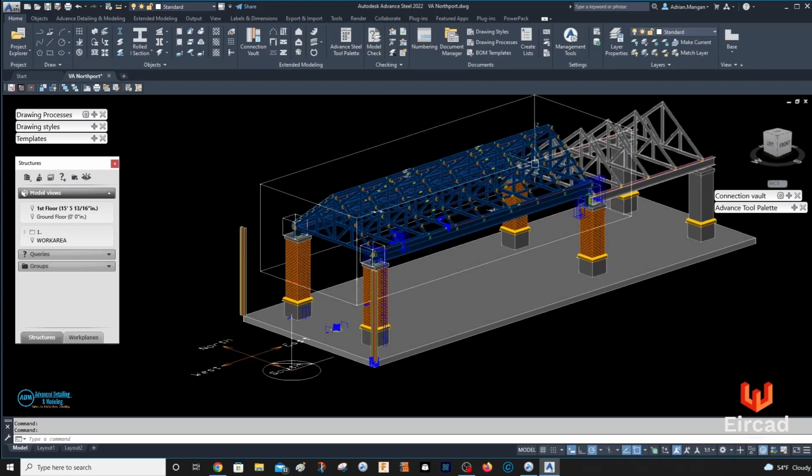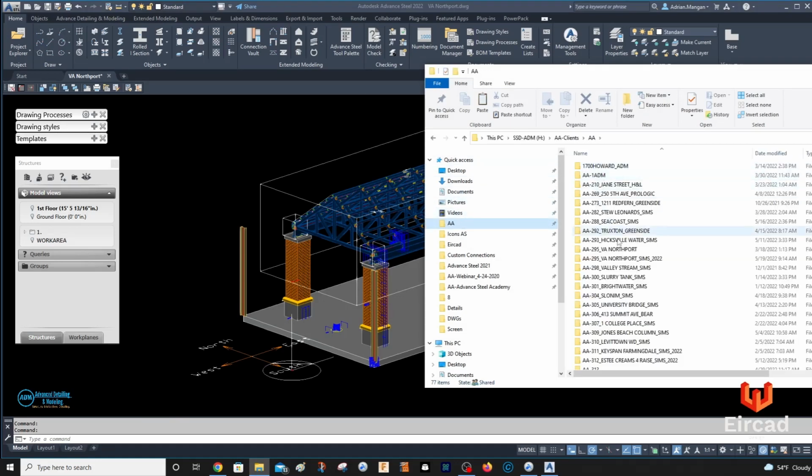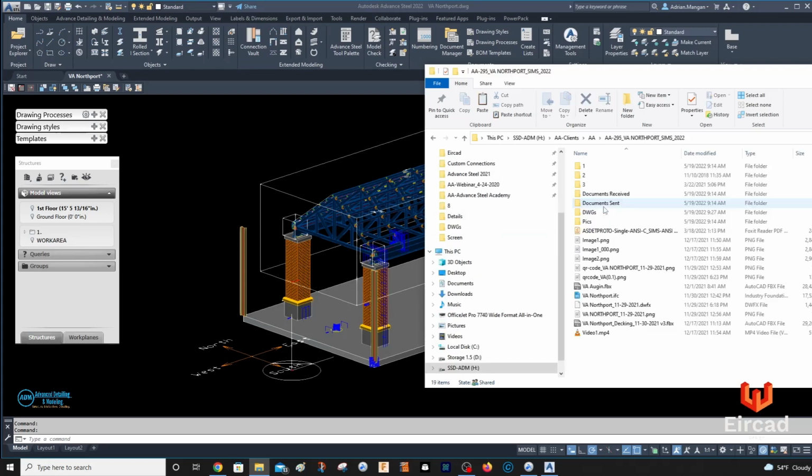Alright, so basically you're going to create a file in Advanced Steel. You're going to create a model like this and you're going to save it. So what you're going to do is you're going to create a folder system. So what I do is I have in here projects. So these are my projects, and this one here. If you go in, I have a folder system. I have a 1, 2, 3. I have documents received, documents sent, DWG, and pics. So I have all other rubbish here.